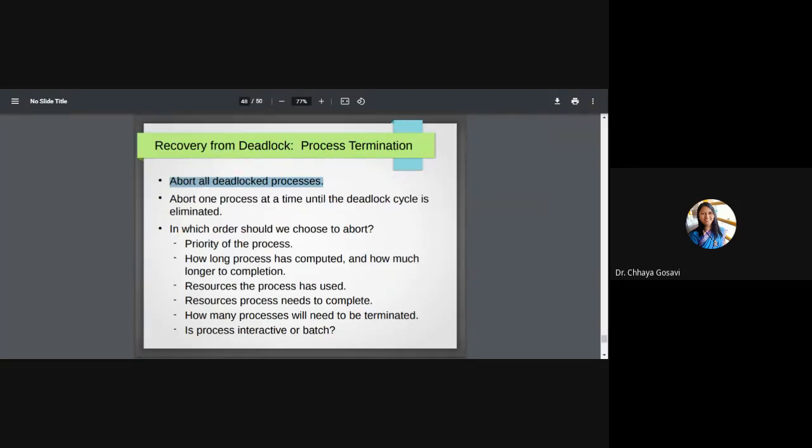In the second option, when you want to abort one process at a time, you have to choose one process, which is called the victim process. Which process should be aborted? In which order should we choose? First, check the priority of the process. A high priority process cannot be aborted. A low priority process can be aborted. But if all the processes are of low priority, how do we decide among them?